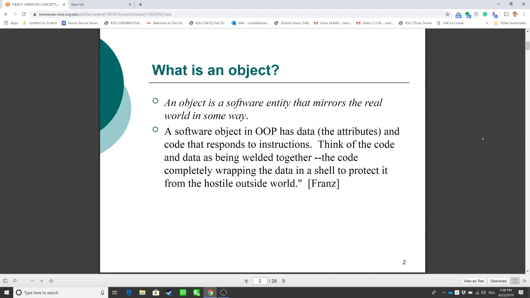Well, an object is a very solid thing, but this kind of concept is kind of abstract, right? It mirrors the real world in some way. So what is the some way? How does it simulate the real world in some way? Well, that's the whole concept behind.